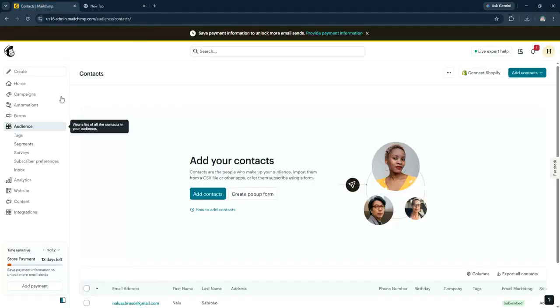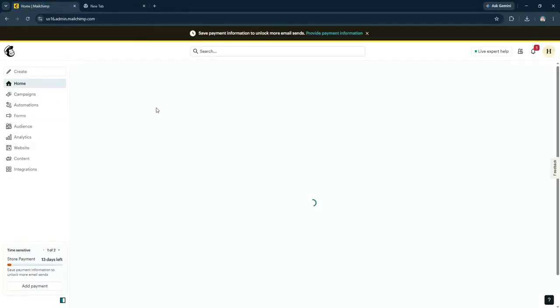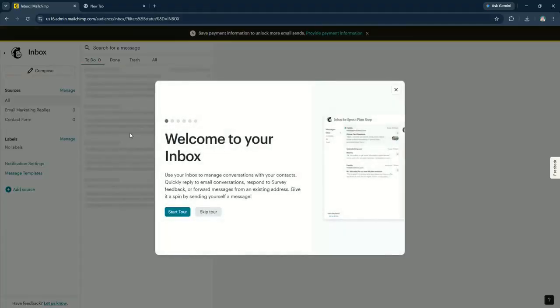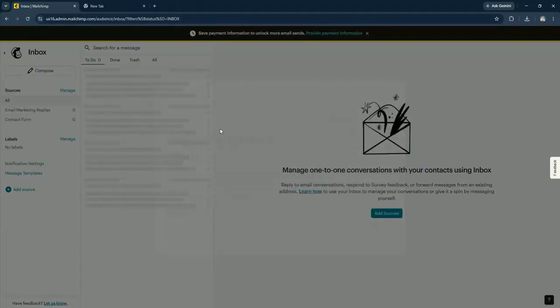First, go to the Mailchimp website and log in to your account. Once you're in, navigate to the left-hand menu and click on the Audience then Inbox tab. This is where you'll manage all your incoming messages. You'll see a list of conversations from your contacts.